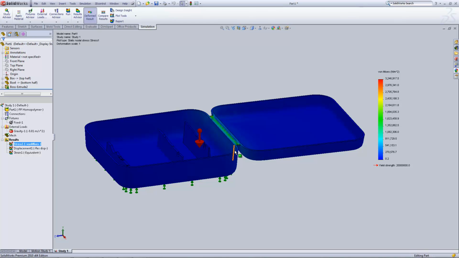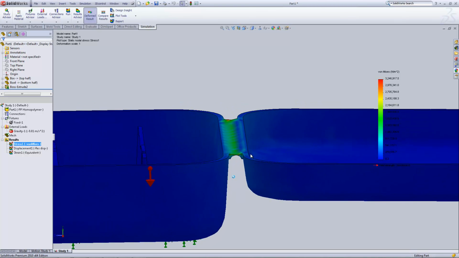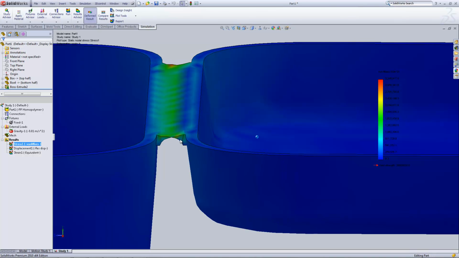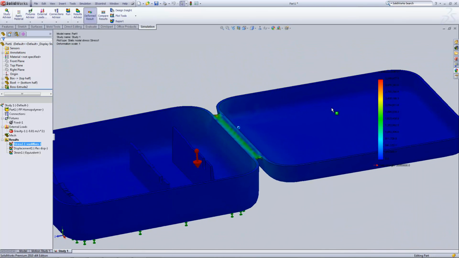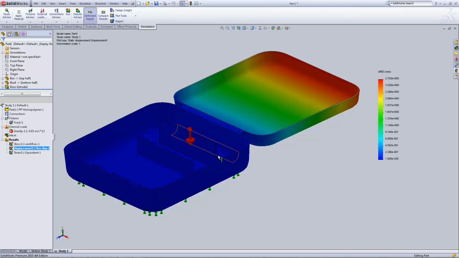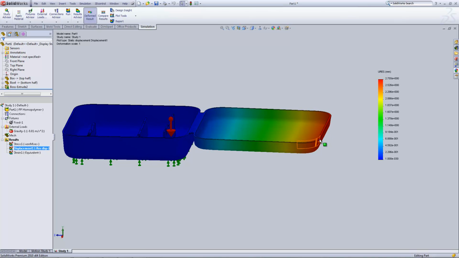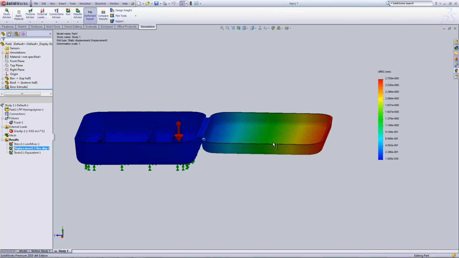So you can see that our run has completed now, and by default you are looking at the stress plot of the part. So as you'd expect, the thinnest section of the part, the hinge, is the place where the greatest stress is occurring, but we're not really that bothered about that. We're more interested in the maximum displacement. So if you double click on the displacement plot, you can see that the edge of the lid here is the part that moved the most, as we'd expect, and it's moving 2.7, nearly 2.8 millimeters. So that's unacceptable for us.